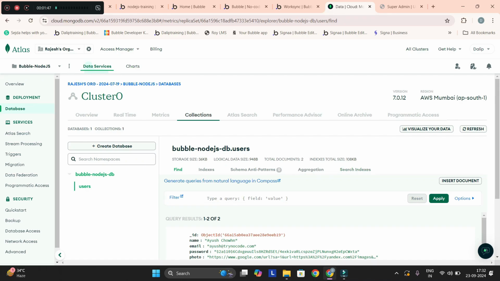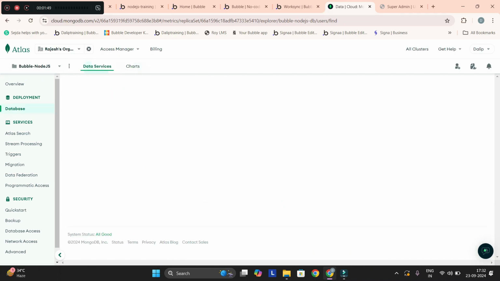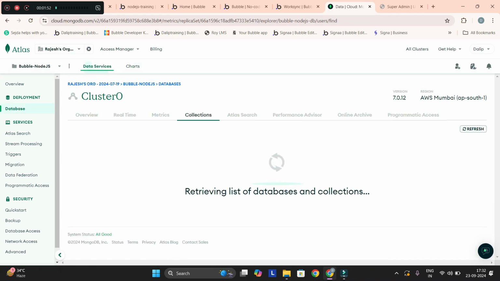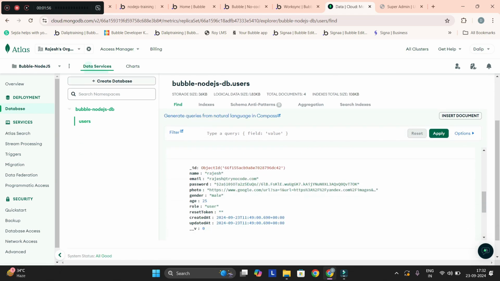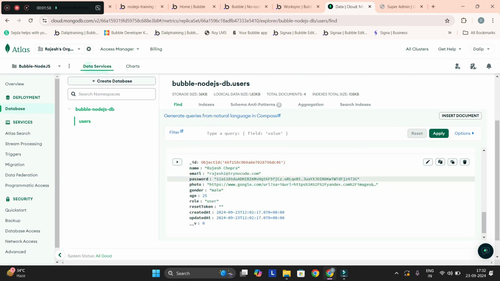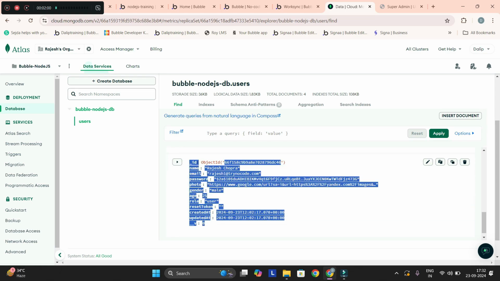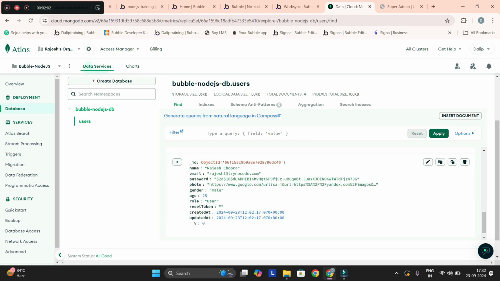Now in MongoDB, once we refresh the database, you will see that the rajesh1@gmail.com account is going to be created again. As you can see, this data has been created in the MongoDB database. So it's working fine as we have successfully tested our first API call in Node.js.